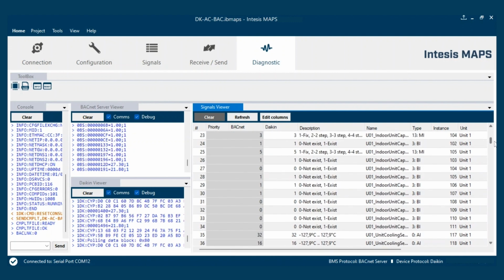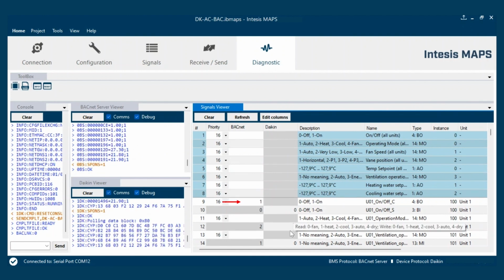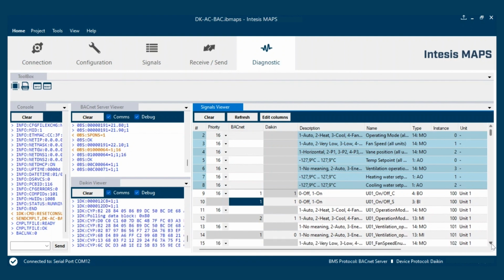The Signal Viewer allows us to simulate commands without having to be connected to BMS or Daikin, thus ruling out any errors on the KNX, BACnet, or Modbus bus. Let's turn on the indoor unit 1 in this real-time example. When typing the number 1 corresponding to on in the BACnet column, the gateway automatically translates the command to the Daikin protocol. The indoor unit is turned on and sends a status signal indicating it is on.